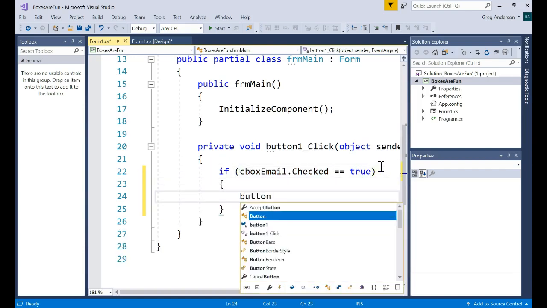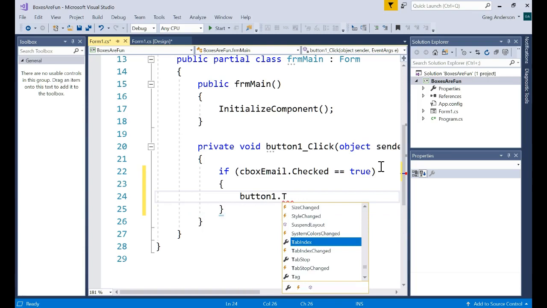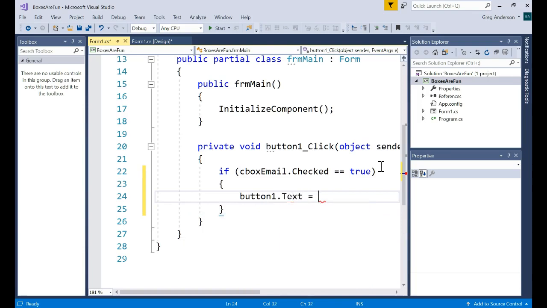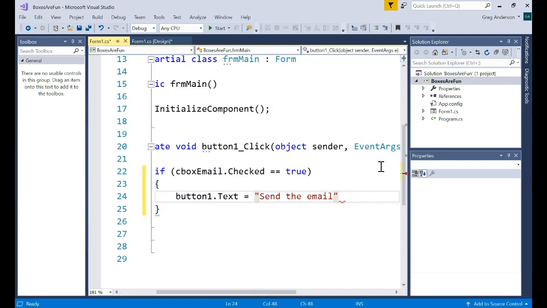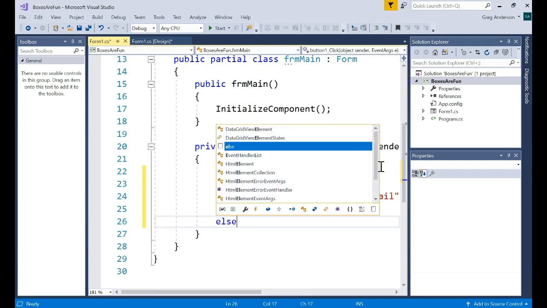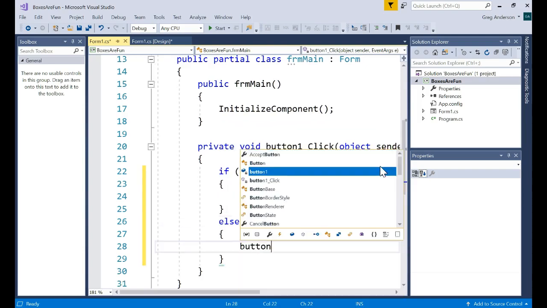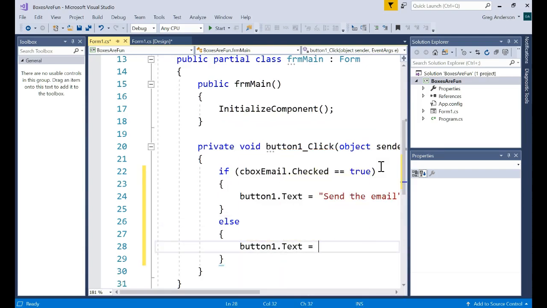Then we can say button1.Text is equal to "Send the email", else button1.Text equals "No spam".